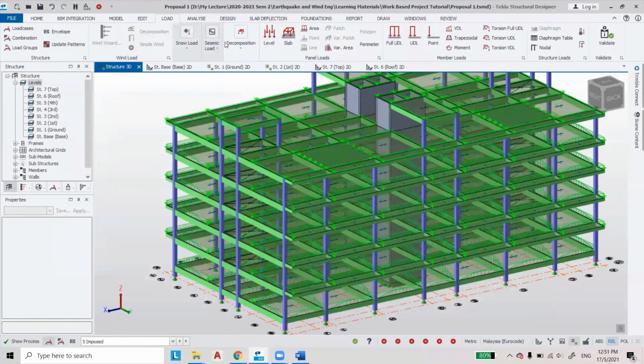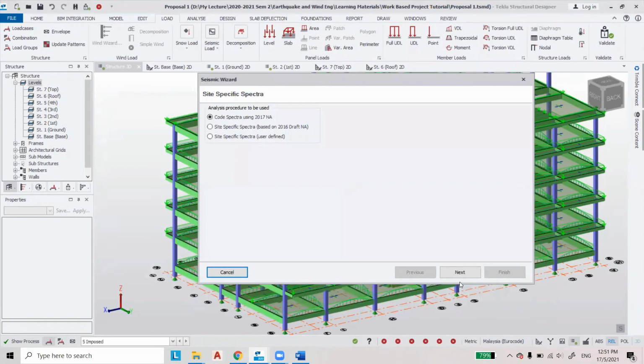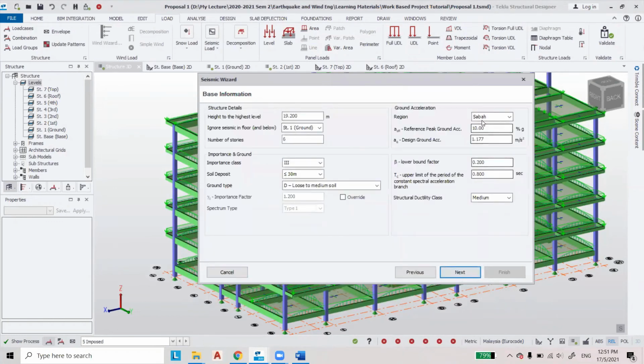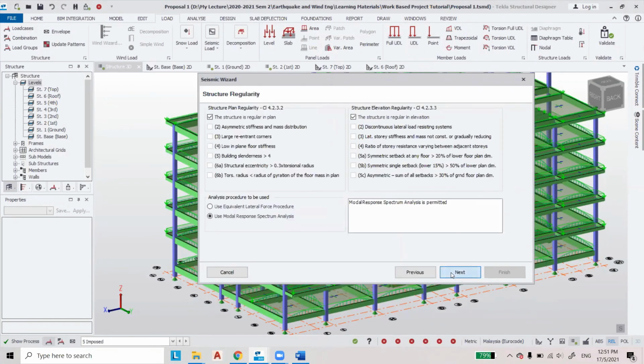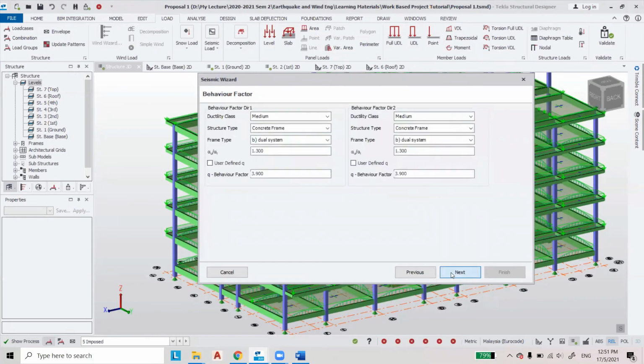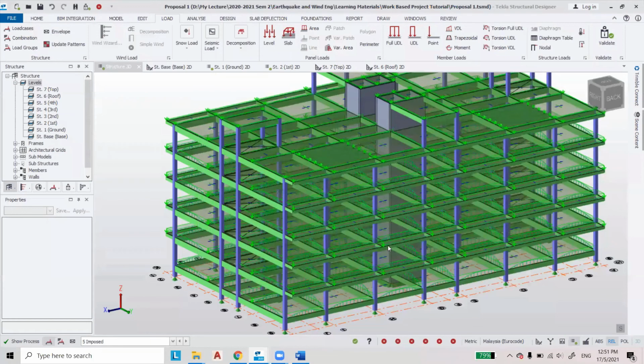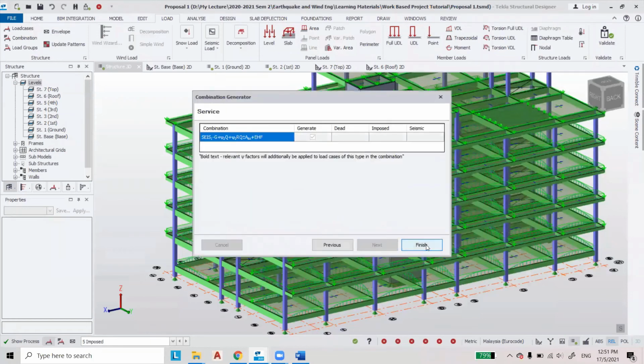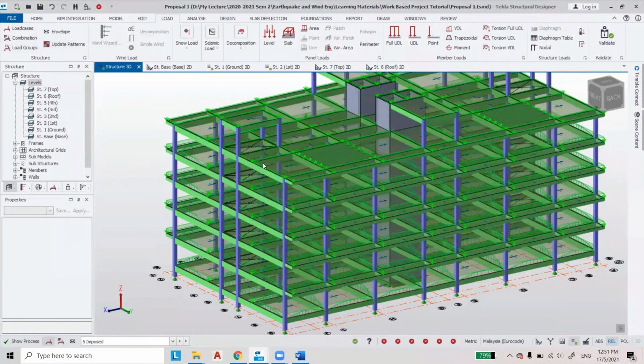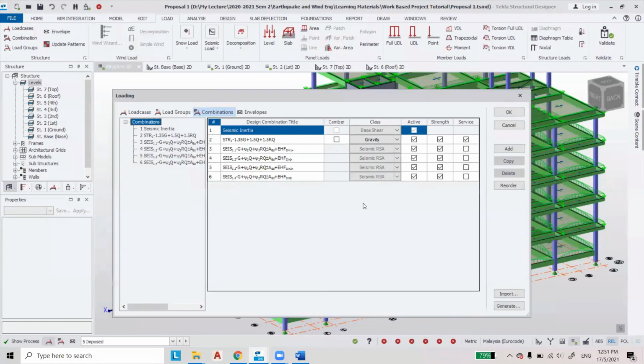Okay, so it's okay. You don't have to panic. Go to the wizard again. Next, finish. Next, finish, and then you check the combinations. All of these must appear: base shear, gravity, and then the seismic RSA. All of these must appear, and then you click OK.